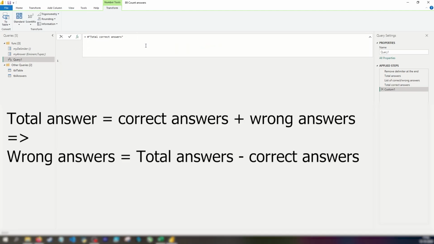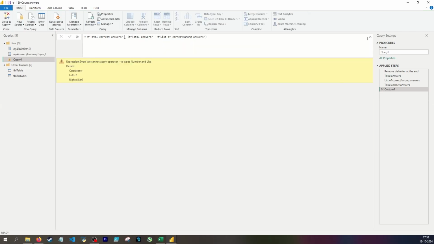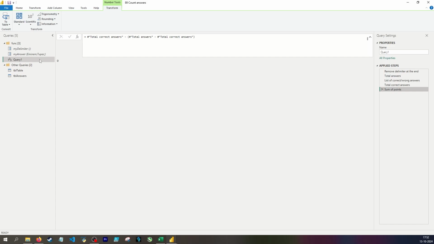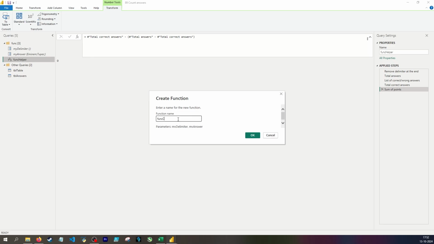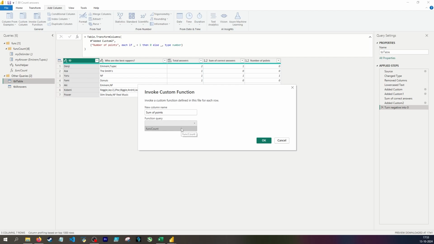Lastly, the number of points is then the total correct answers minus the total answers minus the total correct answers. Except I copied the wrong code, so I can't refer to the list, but I have to refer to the calculation. Now I can turn this into a function, but first I have to name it by simply right-clicking and saying create function, which will then be func_count. Now I can call the function like normally by selecting the function and then inputting my variables.